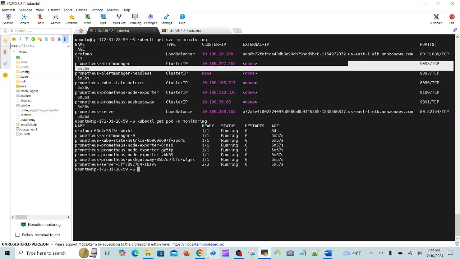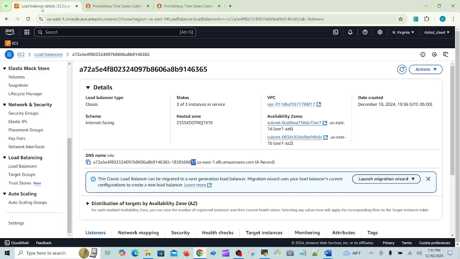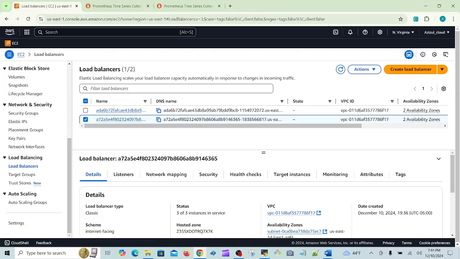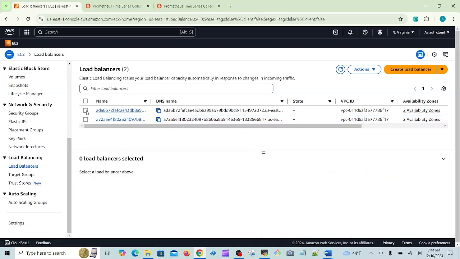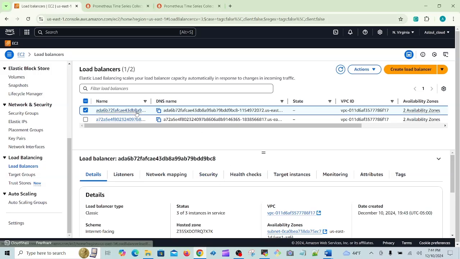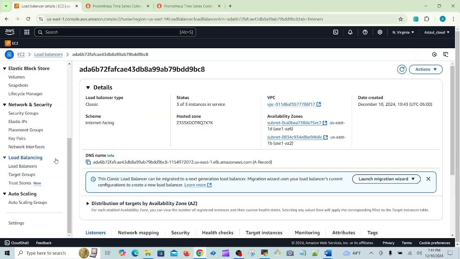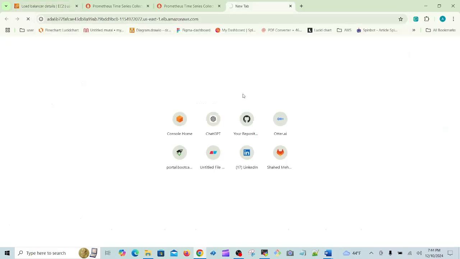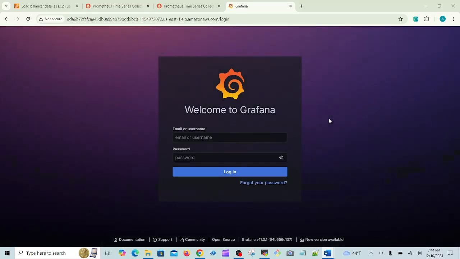But let's see the load balancer. That's good also. Here are two load balancers, so this is the new one. Okay, let's go there. This is the load balancer DNS number. Oh man, Grafana has come.